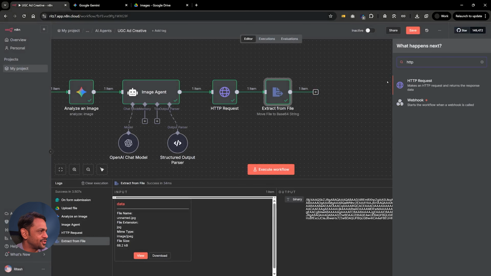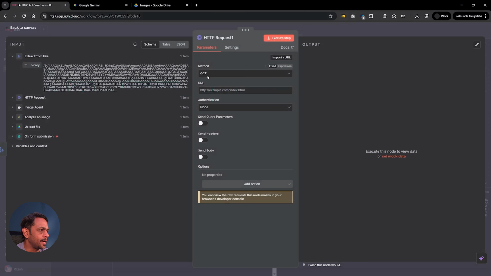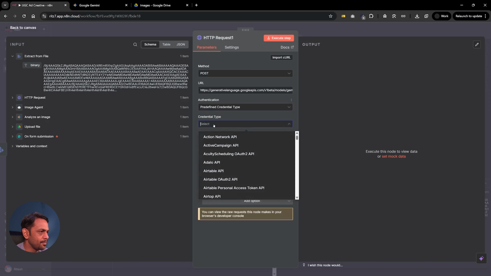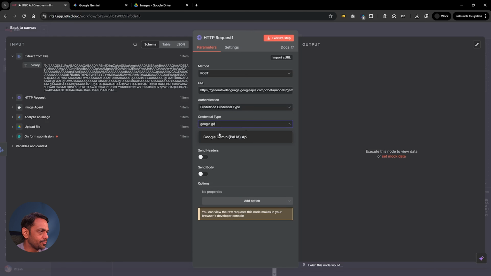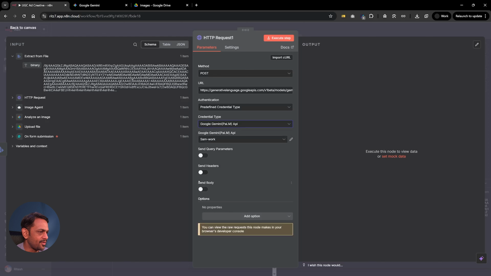And we're going to use an HTTP node, and this is going to be POST. We're going to send this as the URL, which is generativelanguage.googleapis.com/v1beta/models/gemini-2.5-flash-image-preview:generateContent. We are using an API call to generate the image. Again, we'll have to use a predefined credential type, and this is going to be Google Gemini. We'll use this, and this works well.